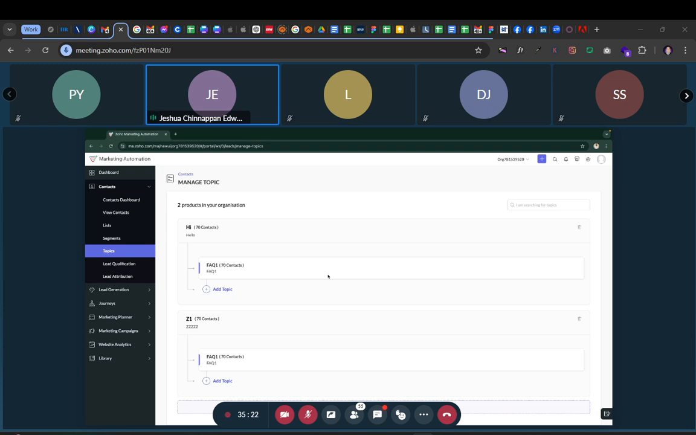Okay, that would be your choice of preference. But once the email or campaign is sent out, the recipients do have an option to select on their end also which topics they wish to receive emails from.